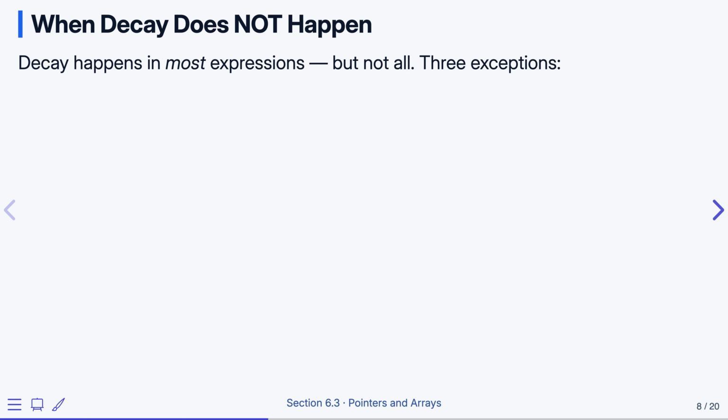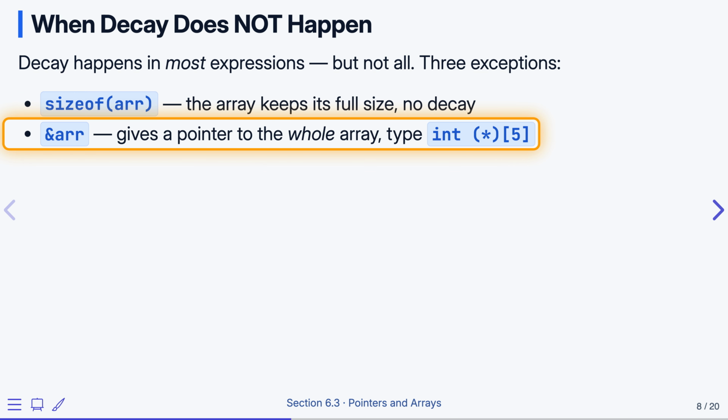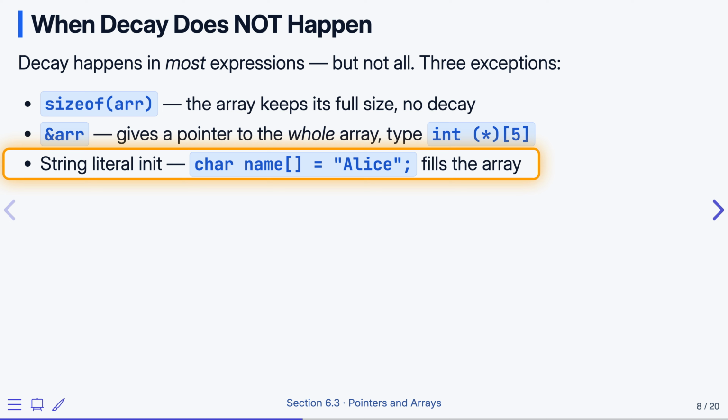Decay happens in most expressions, but not every one. There are 3 exceptions. First, sizeof r. Here the array keeps its full size. It does not decay. Second, &r. This gives a pointer to the whole array with a different type. Third, a string literal used to set up an array, like char name[] = "Alice". That fills the array. It does not decay. These exceptions explain why sizeof works on an array in the scope where you declared it, but not inside a function.